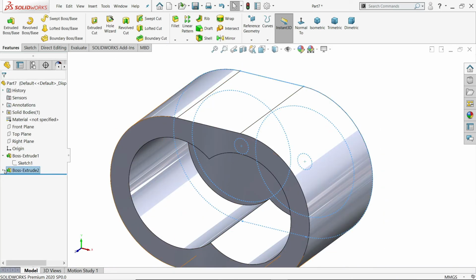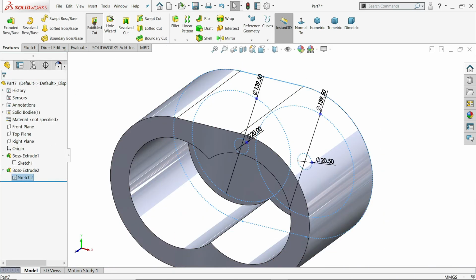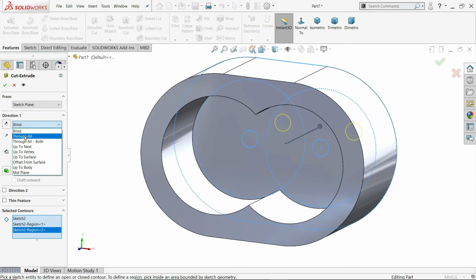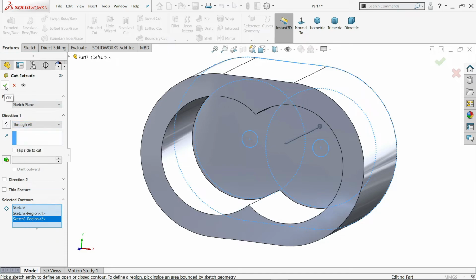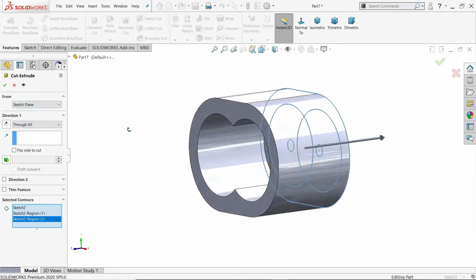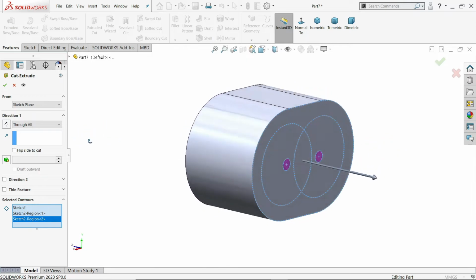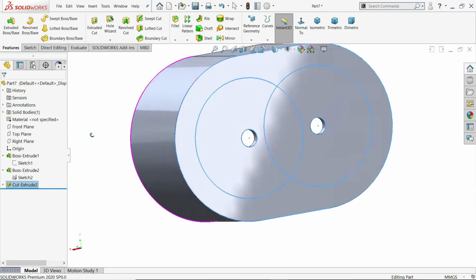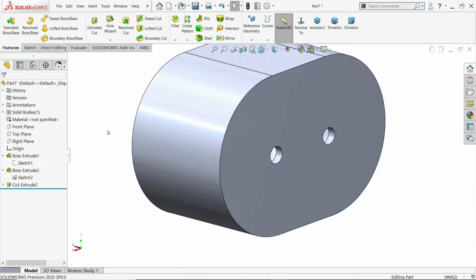Say yes. Again I'll choose the same sketch, extruded cut, and this time I'll choose these 2 holes, and I keep end condition through all. I think we missed something. Sorry, make reverse. Okay, that's it. The hole is created.